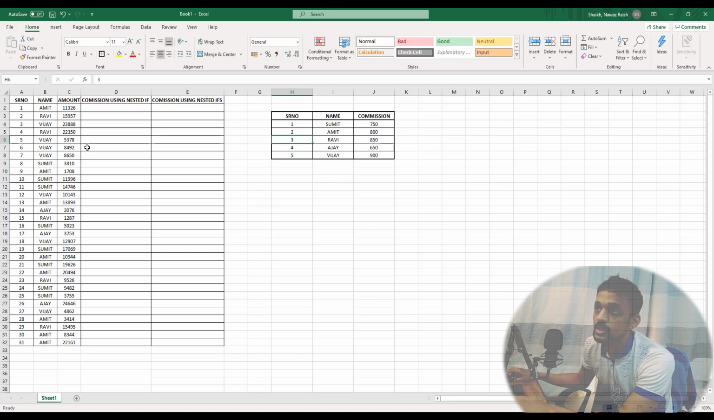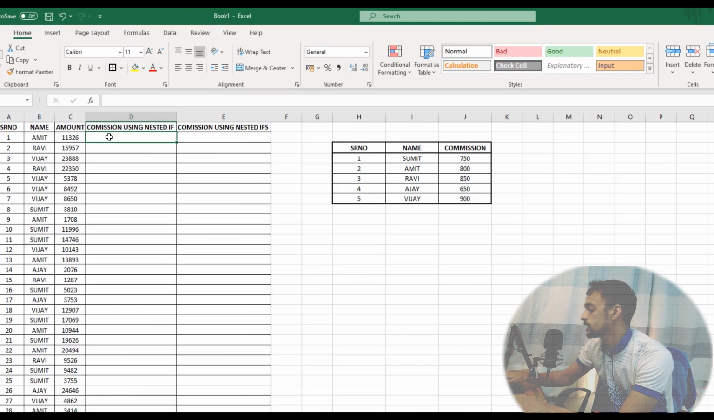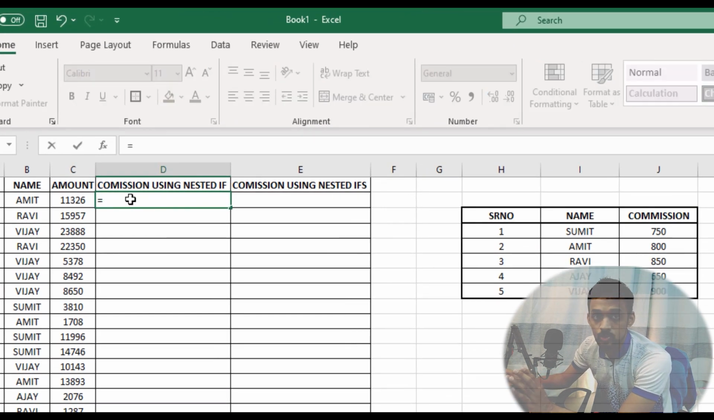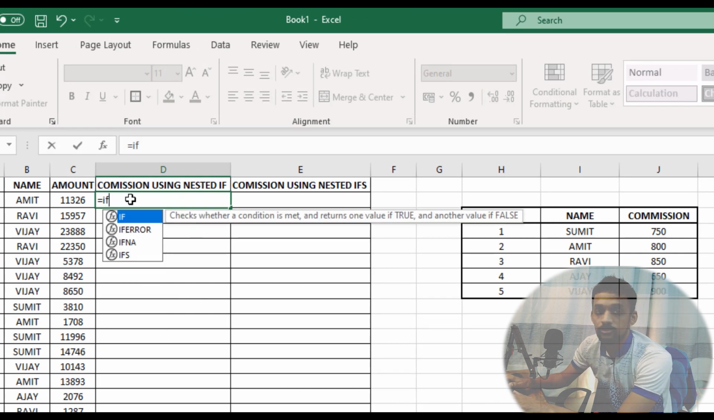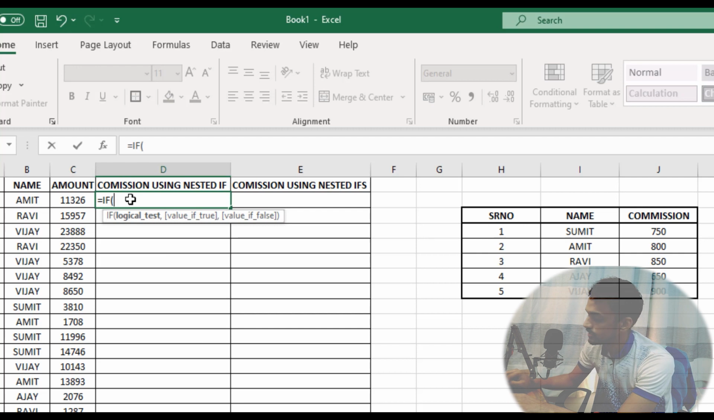So I will come to the D2 cell and start writing a formula. We are using the nested if function, so I'll start with if. Our first logic: if the name is equal to Sumit, then we want the value to be 750, because the commission for Sumit is 750. So if B2 is equal to Sumit, then 750, or else, as we are doing nested if, if the condition fails or is false, we have to enter another if function.